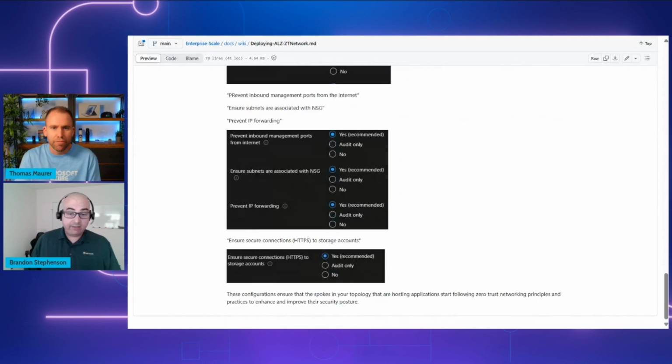Once you've got all of that, you'll have the tools in place to begin maturing your Zero Trust practices for the networking pillar as you start deploying applications into Azure. This is fantastic and makes it super easy to actually get started, right? So you don't miss any of these crucial settings and points. So this is a perfect way to get started in the Azure portal.